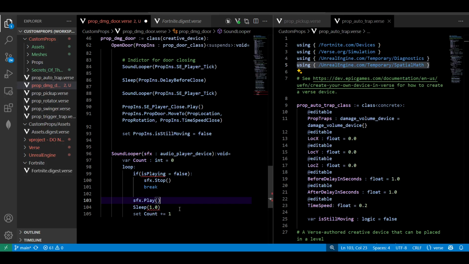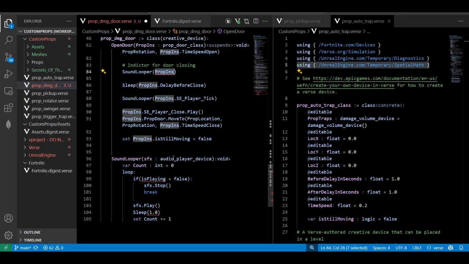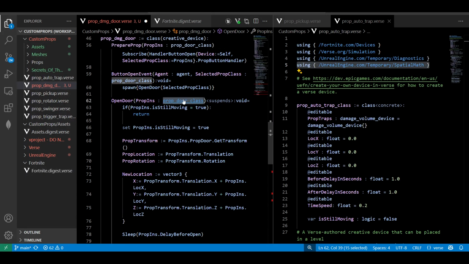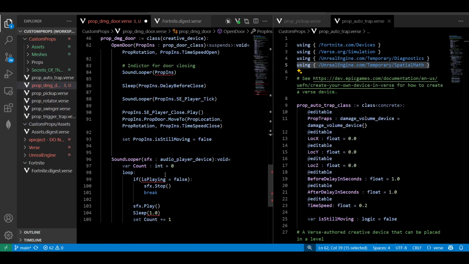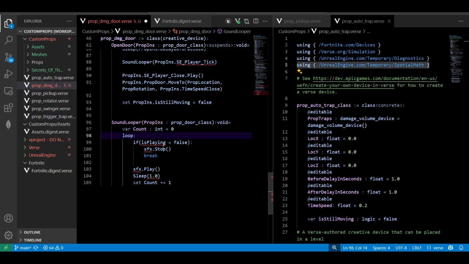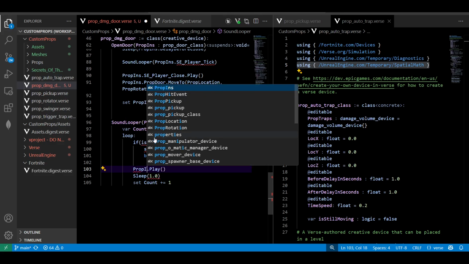They don't have delay. Okay, so we continue on that function. Sound looper, when this one is called, it will take, but I would rather call the whole thing prop instance, and we're going to change this to prop instance. What's our proper class? Prop instance.